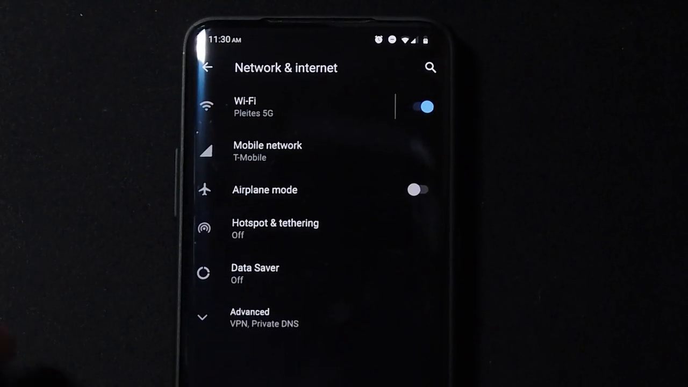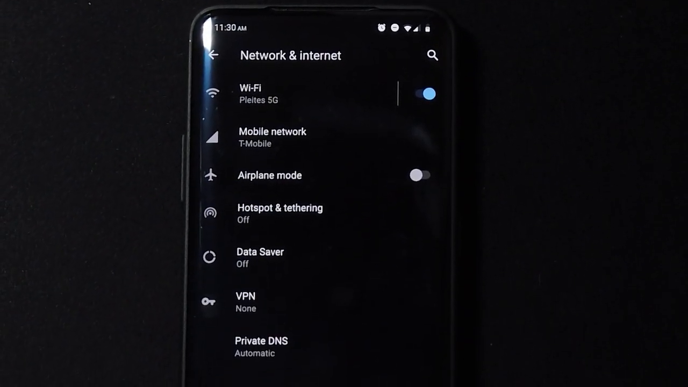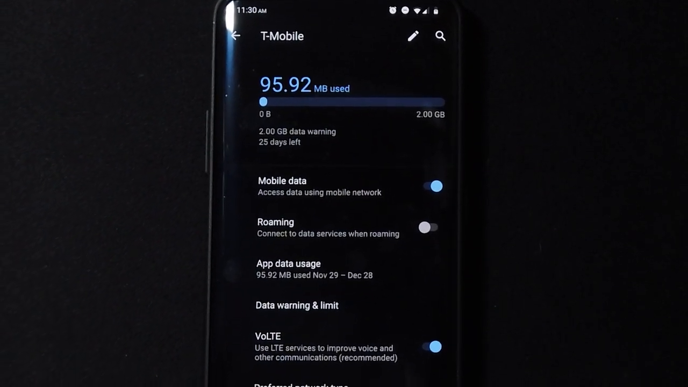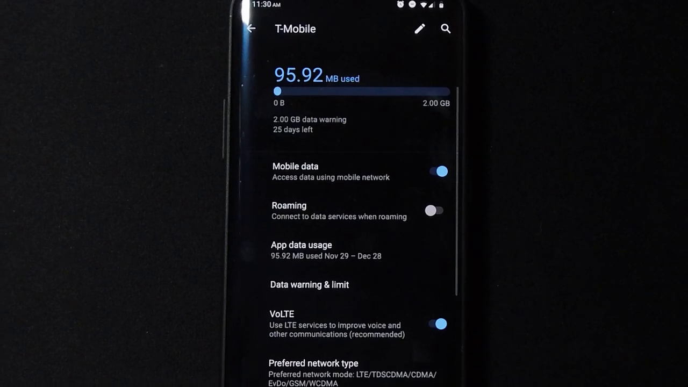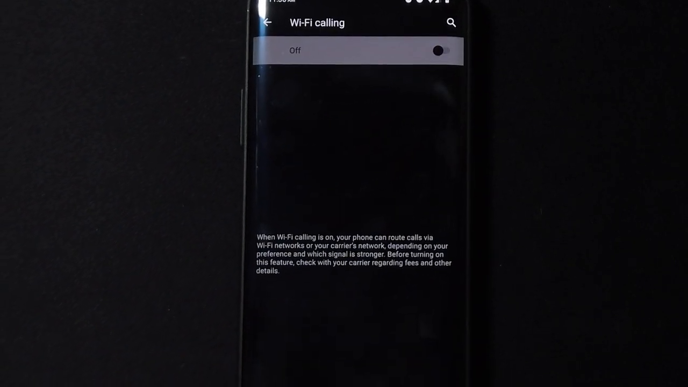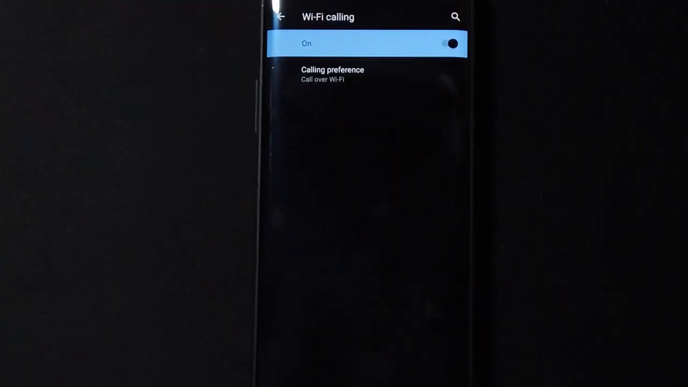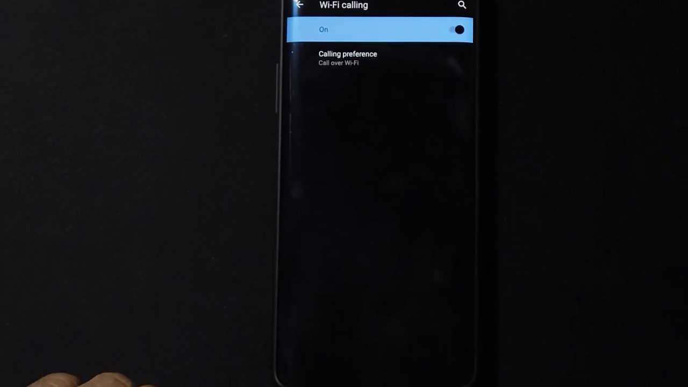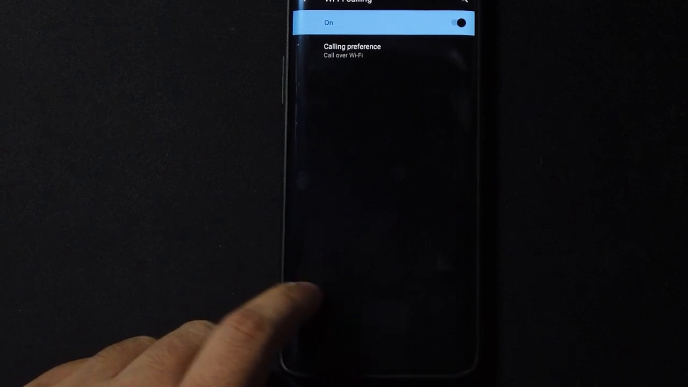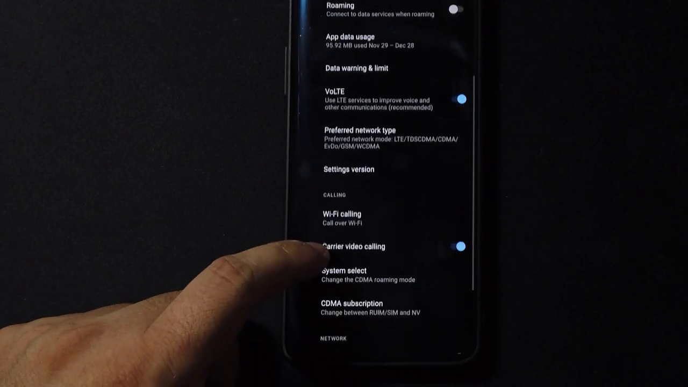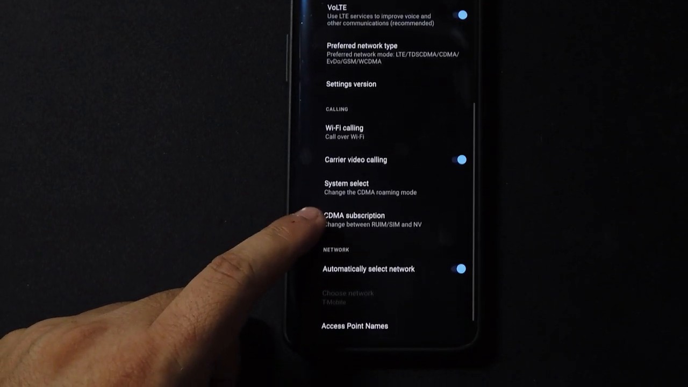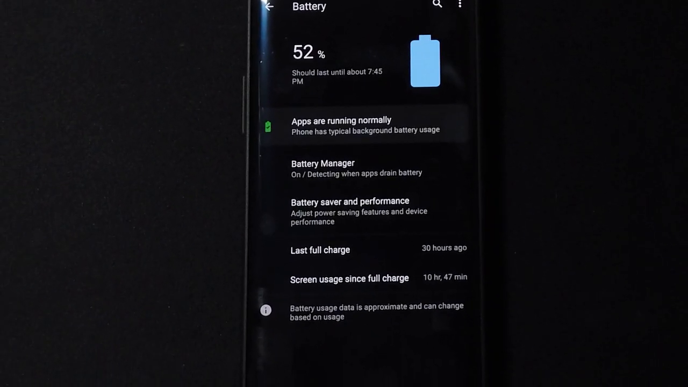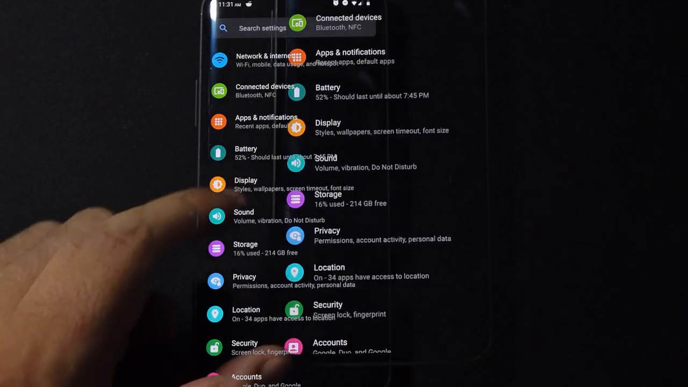Okay, so let's go ahead and go to network and internet. Here we can go to mobile network and we can see that we have voice over LTE already turned on, and we also have Wi-Fi calling, but it doesn't come turned on, so you're going to have to turn it on manually by yourself. Now, when it comes to battery, you can expect at least 5.5 to 6 hours on this ROM, which is typical and pretty good.